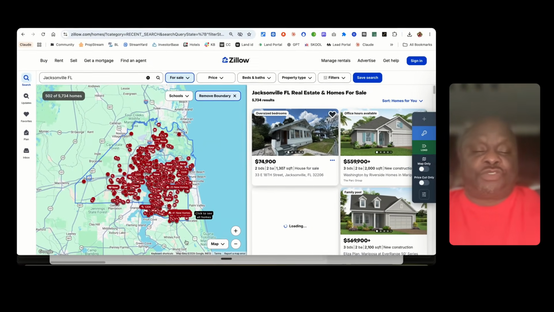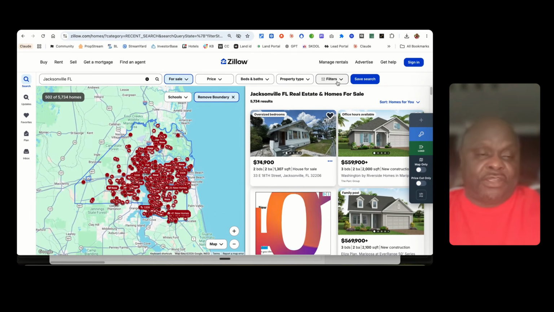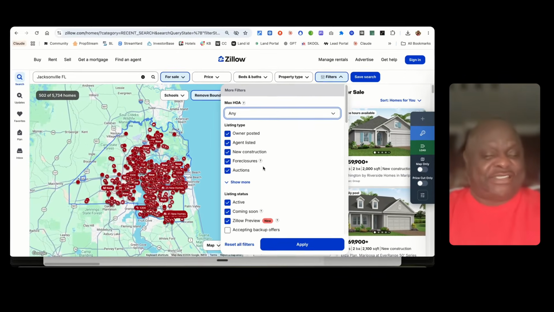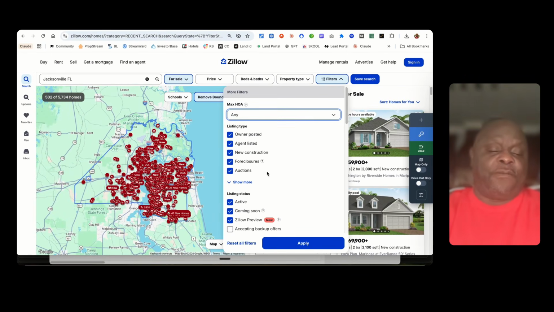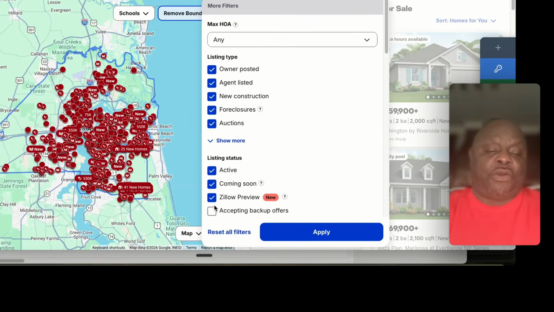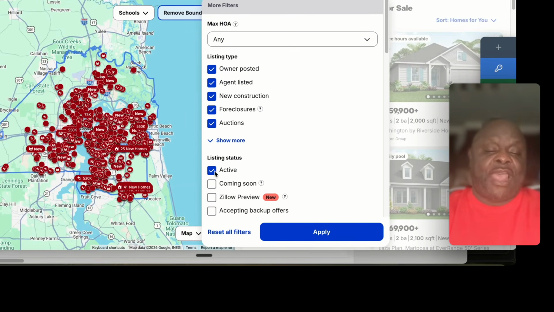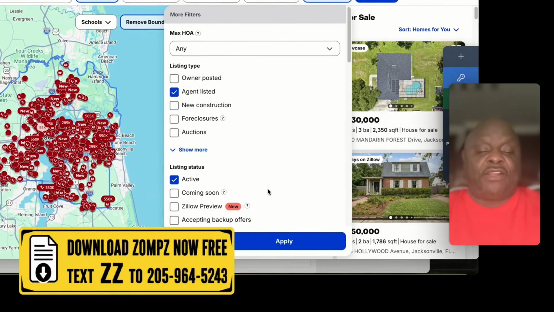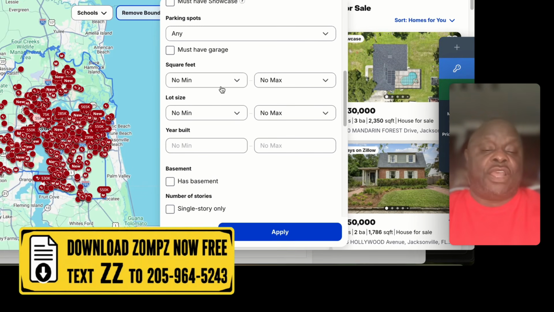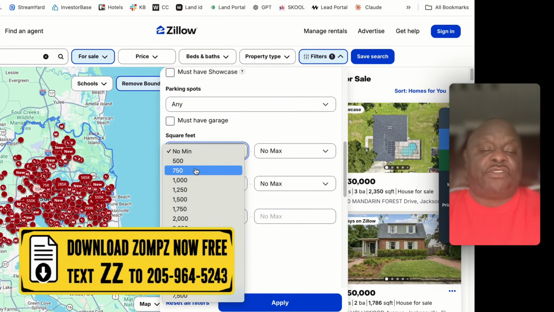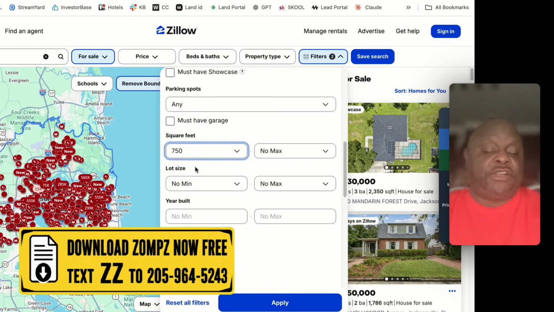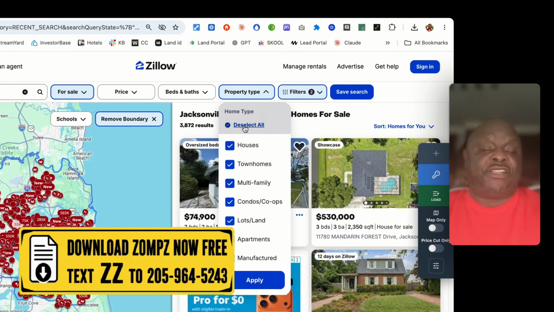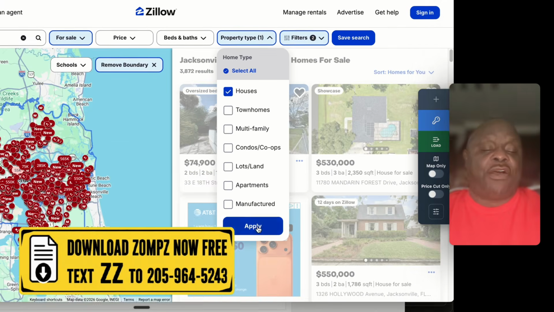Now the filters that you use if you're following the KISS method as of today. It's basically about 6 steps, I think. You click on filters and you hit reset all. Then you're going to uncheck everything except active and agent listed. Step 2, you scroll down to square feet and select 750 square feet, no max. Then you hit apply. Step 3, you go up here, deselect all and only select houses.